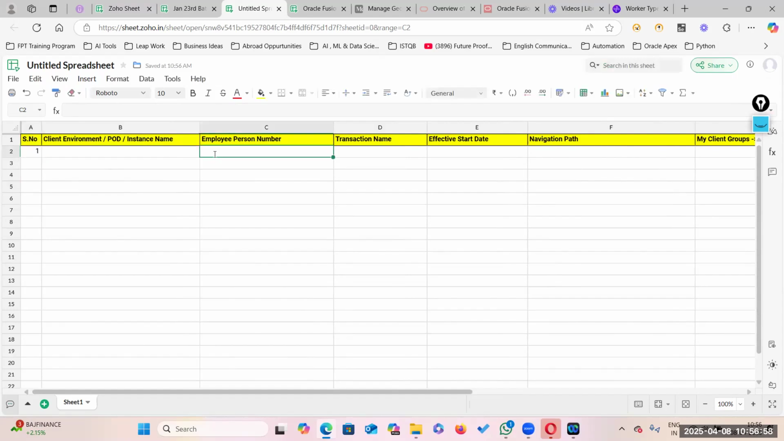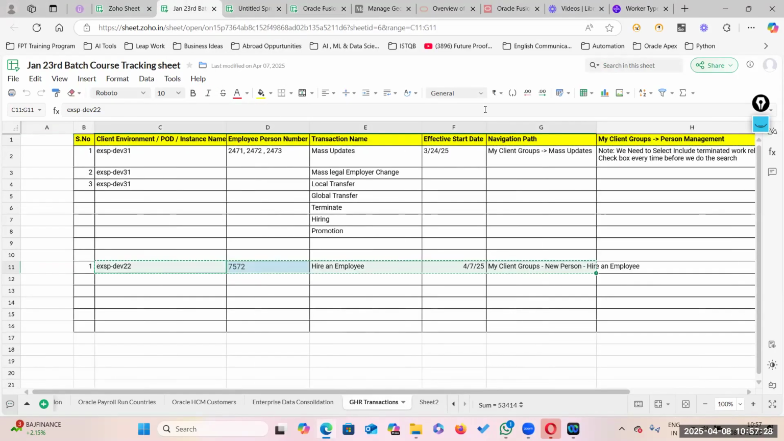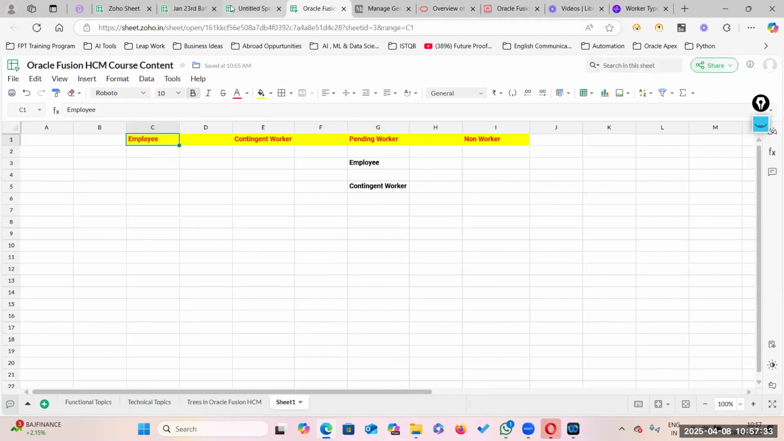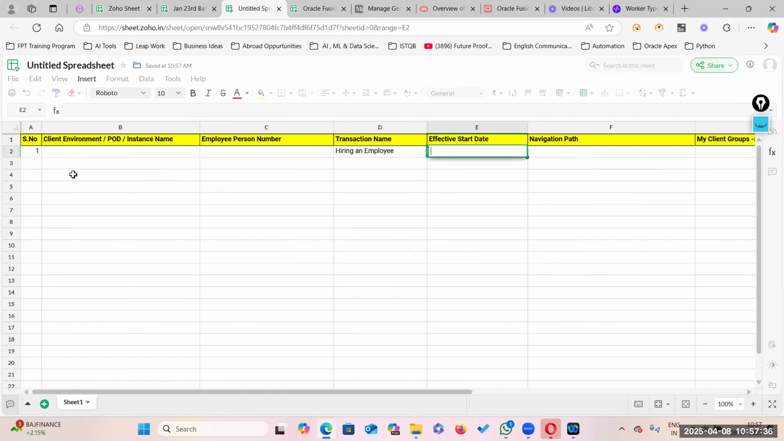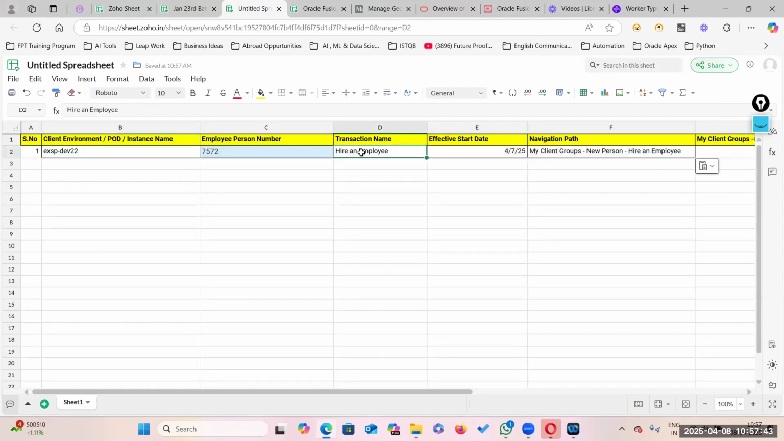Yesterday we have seen hiring an employee, right? The effective start date yesterday is 4/7. We'll go and take from there. So we'll copy the record. What is the environment name? Dev 22. So in Dev 22, we have hired an employee and the employee number is 7572. We will see that environment.